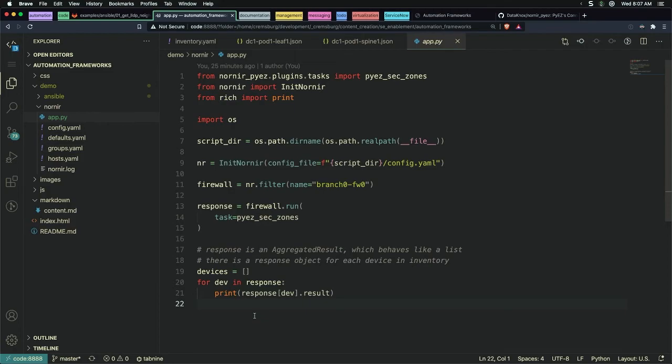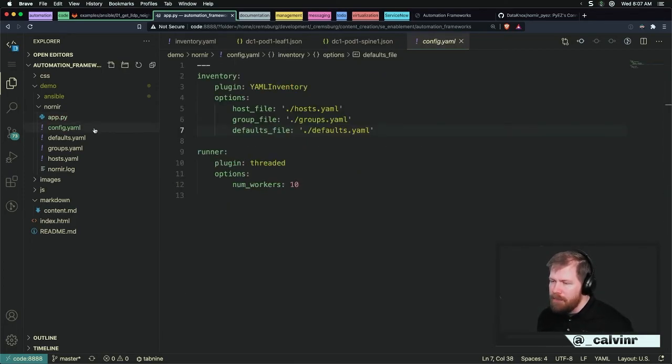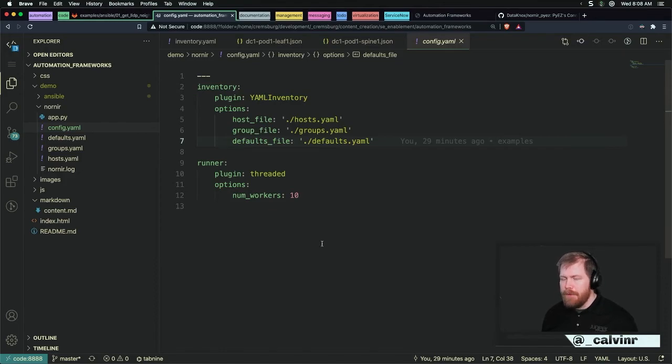Now, we do set some configuration parameters with the YAML markup language, or the YAML data format, just because it's typically easier for humans to set parameters in that context. So before we execute this, let's look at those configuration files that we had set up. Here I've got a config file. This is overriding the default nature of Nornir.